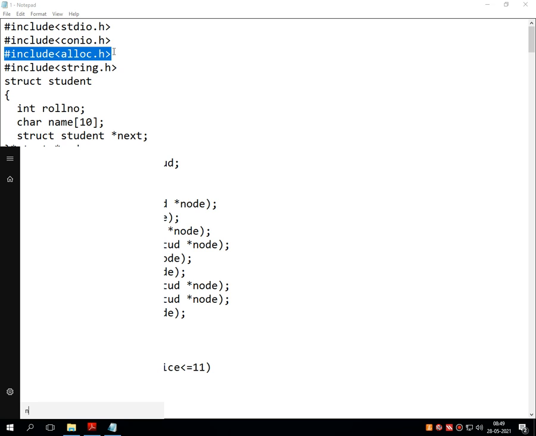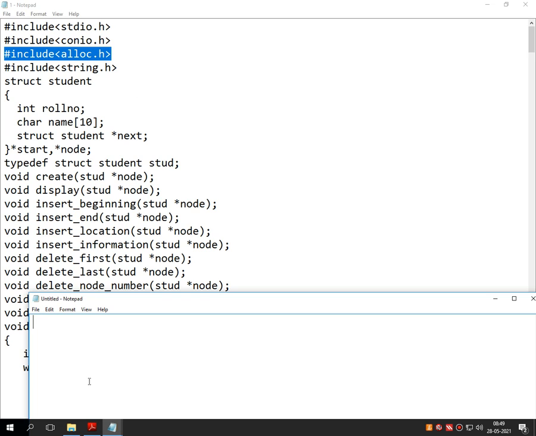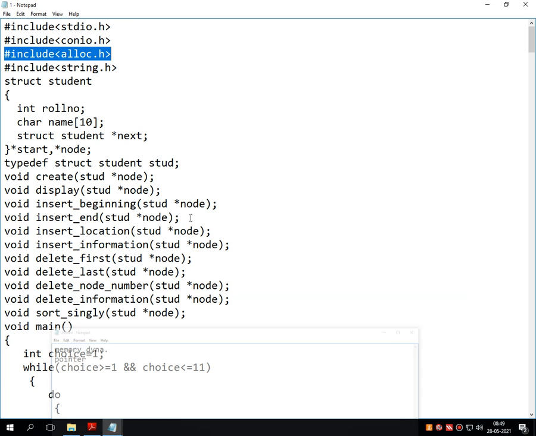We know that alloc.h is used to allocate memory dynamically. That means dynamic memory allocation can be done using this library. Whenever there is dynamic memory allocation, there should be the use of a pointer. So pointers as well as dynamic memory allocation are the new things in this program, so I have included alloc.h.